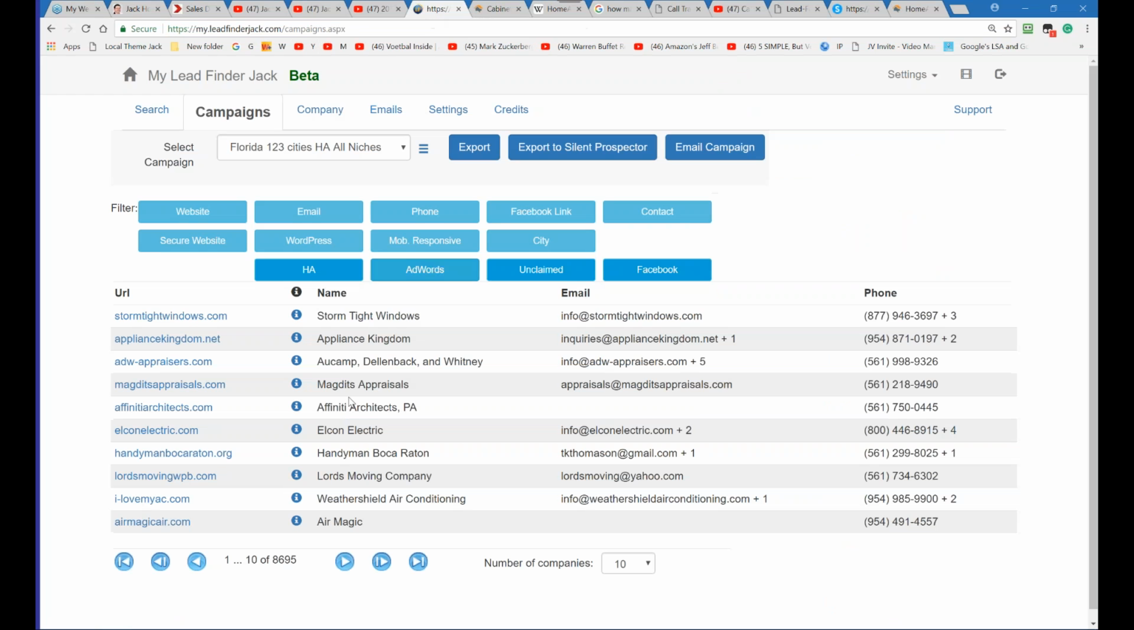Now I'm eager to know. Okay, now you see this. The campaign is loaded. 8,695 leads, companies that were paying Home Advisor. Okay, guys, see this? Now you can export to Silent Prospector. You can export to Silent Prospector from Lead Finder Jack. Everybody with me at this point? So now you started the multi, you load the campaign, and you export to Silent Prospector.